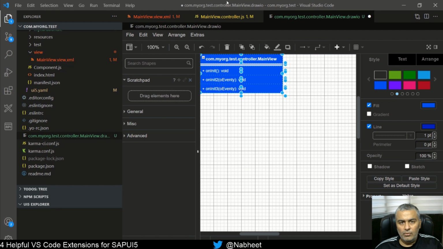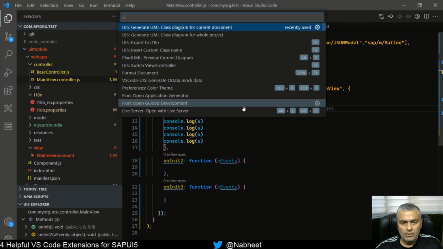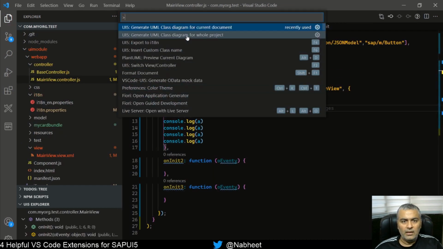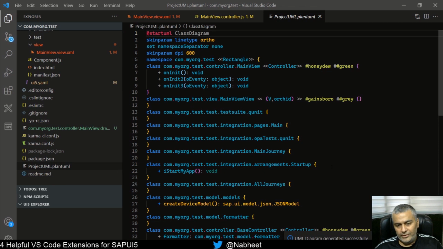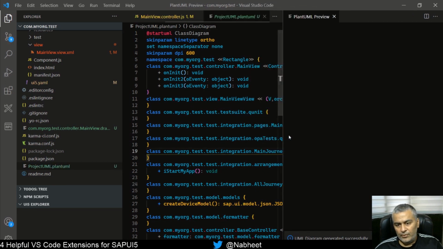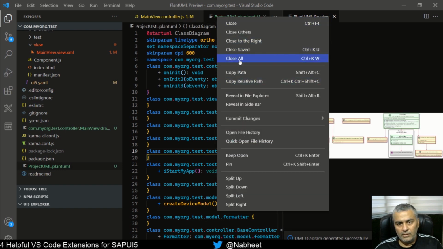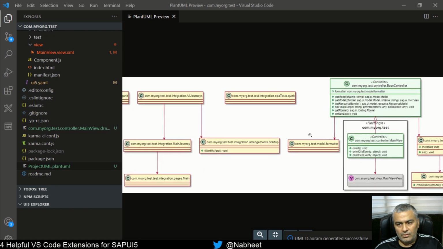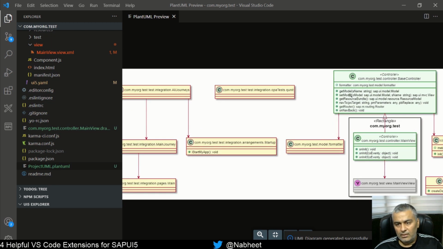And what if I want to generate for the whole project? Press again this, choose Class Diagram for Whole Project. This is here, and do a right click, Preview Current Diagram, another extension to view this file, PlantUML. And let me just close all. And if you just look at it, there's a base class, different methods, right?